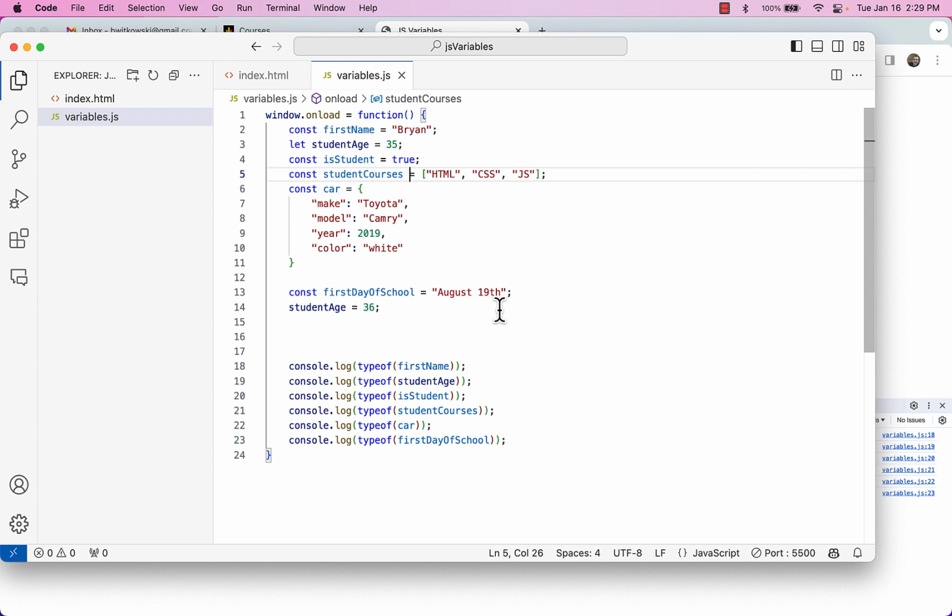Okay, so that's kind of a brief overview of variables in JavaScript.